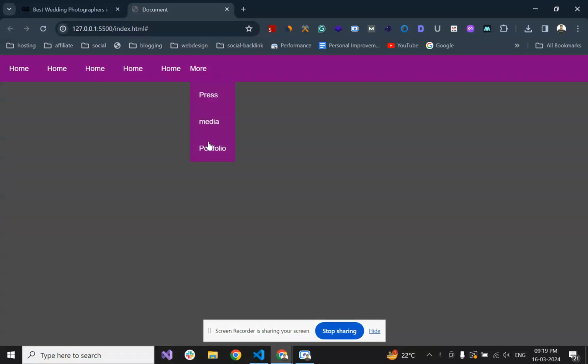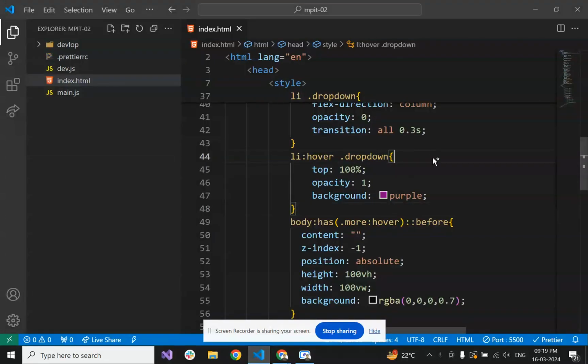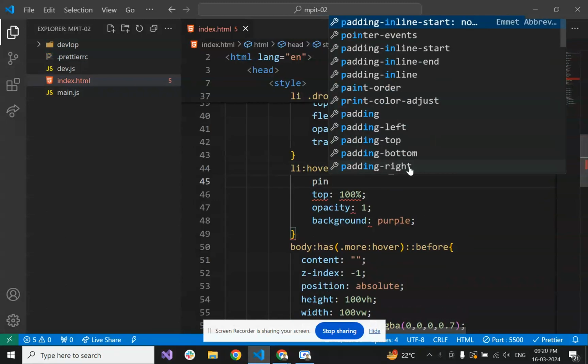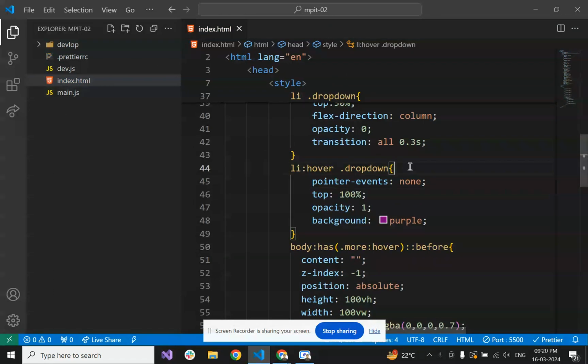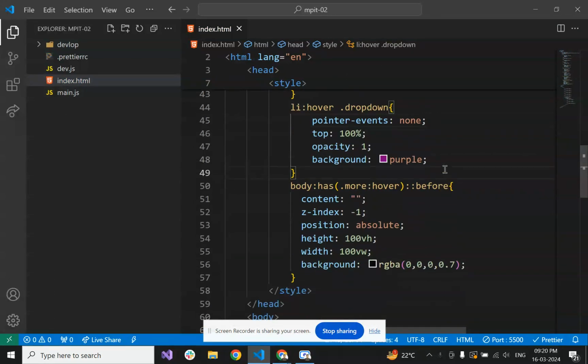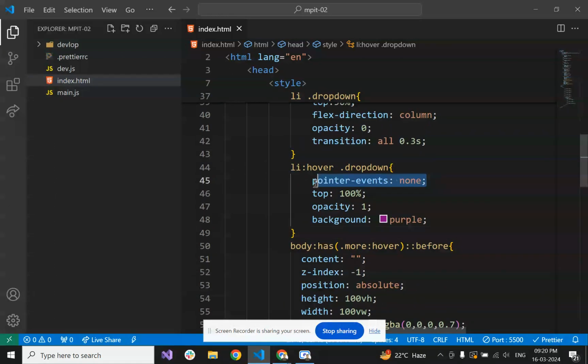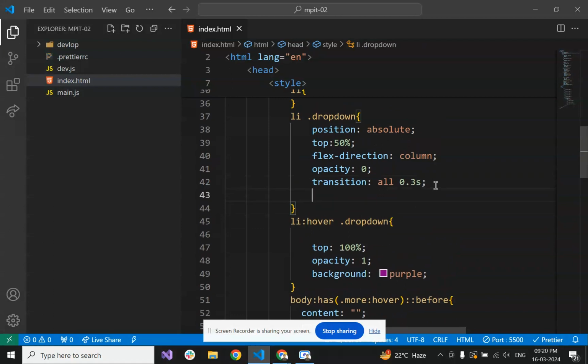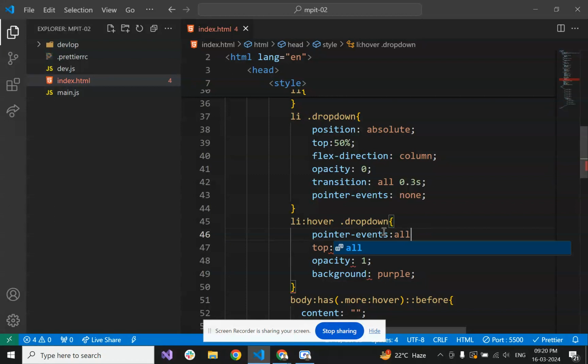Okay, let's fix this. So what we have to do is make the dropdown item bubble pointer-events none. Firstly we will keep it pointer-events none, and when we actually hover on the dropdown item, then its pointer events will be on. So its pointer events only work when it's hovered on the li.